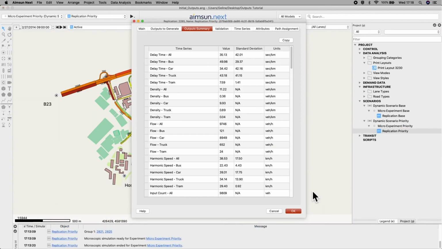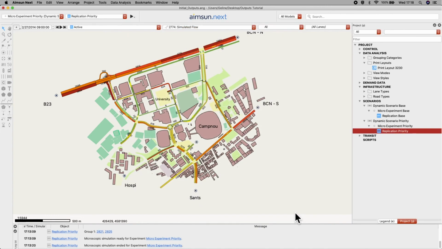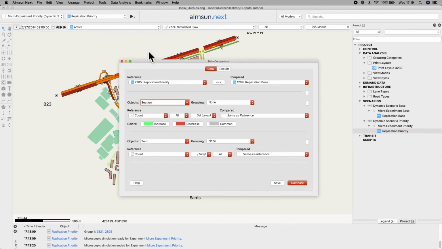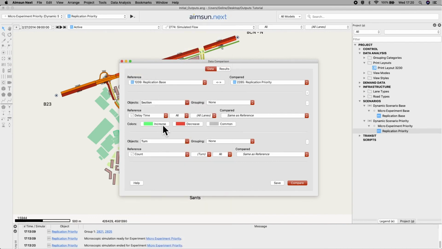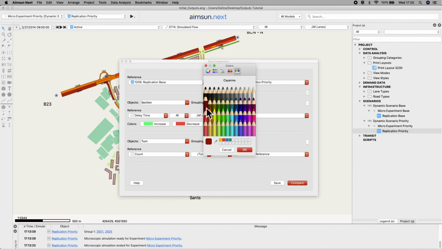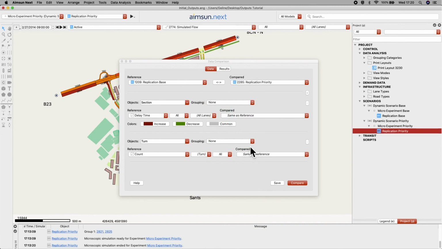When the simulation finishes, click OK to close the replication, and in the menu bar on top, go to Data Analysis and select Comparison. In the dialog, set the reference to be the replication base and compared to be replication priority. Keep the section and change the variable to delay time. And let's change the colors so that it's red for an increase and green for a decrease in delay time. Keep the compared same as reference. Let's remove the turn comparison.